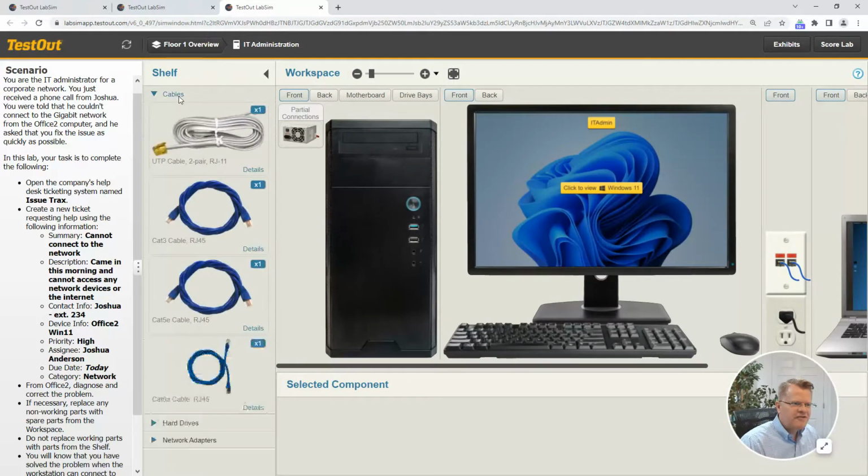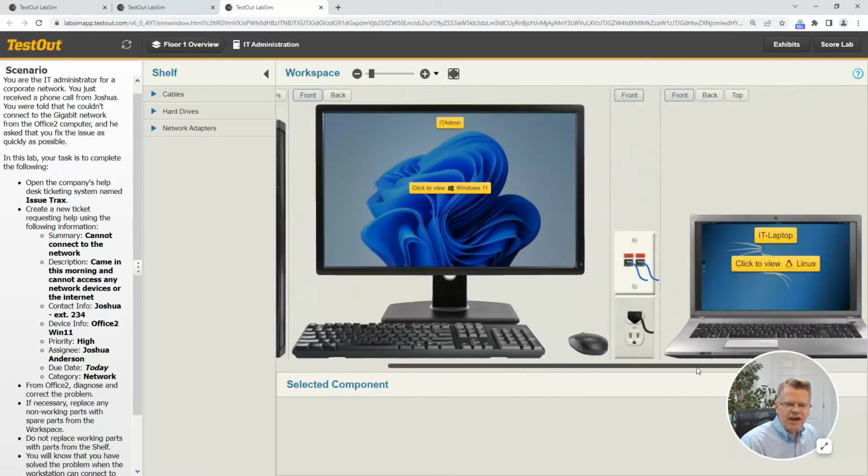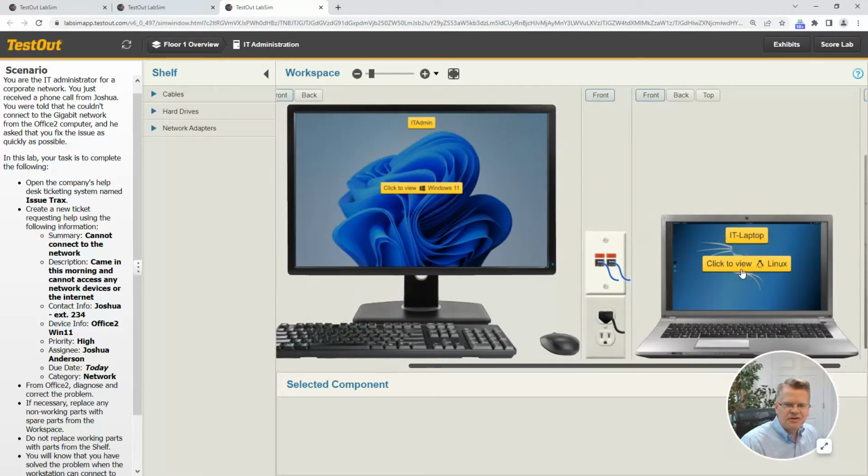On the shelf, I have different cables that I might need to work with in different labs, hard drives, network adapters, and these will vary depending on the different lab scenarios that I might be working in, and the many, over 110 labs involved with PC Pro. Notice to the right, I have an additional laptop here. Let's go ahead and click on that.